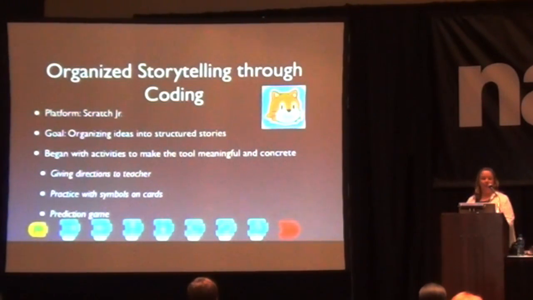We also did some practice with the symbols. I have copied and pasted some of the blocks that you use in this program down at the bottom so that you can see them. The flag is an indicator to start a sequence of code. The others are all directions: forward, back, up, down, spinning around and jumping up and down. And then the red block is an indication of an end of a sequence of code.